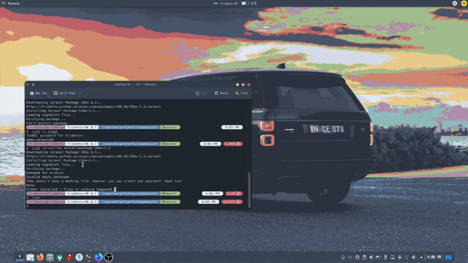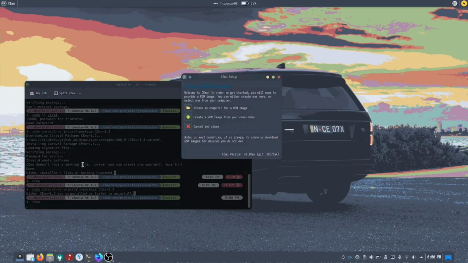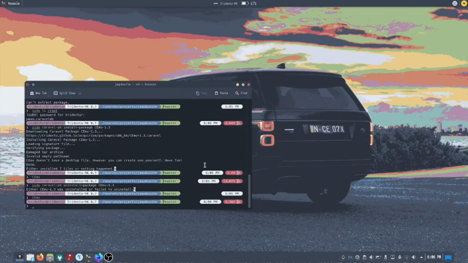So if I do that, like this, uninstall package cmu. Hold on. I don't think it uninstalled. Well, that's just one of the discrepancies with the newer version. It was working, and I can verify this. However, there are some problems with the code.